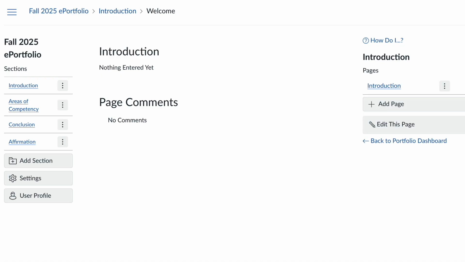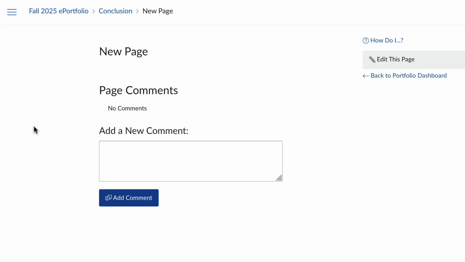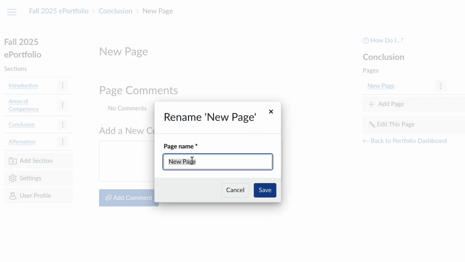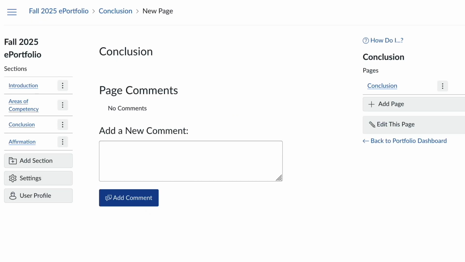Now let's revise the page names for the conclusion and affirmation sections. We click on the conclusion link to the left to access that section. On the right-hand side, we click on the ellipse button and select Rename. We replace the default text with conclusion and click Save. The page name is now Conclusion.